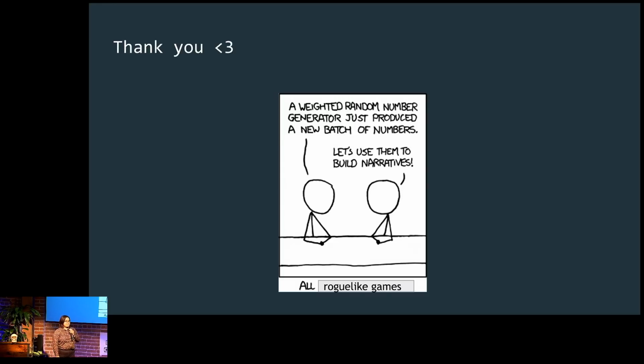Here's a cute little XKCD edit I made a few minutes ago. It's supposed to be about sports, but really it's about roguelikes, and we all know this. Thanks.